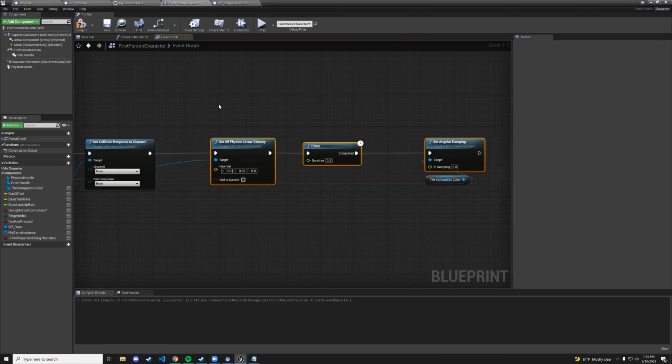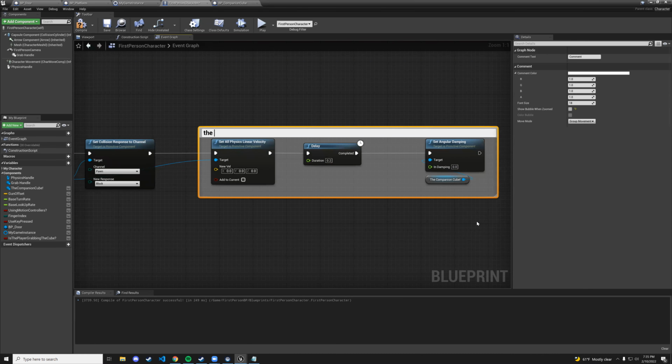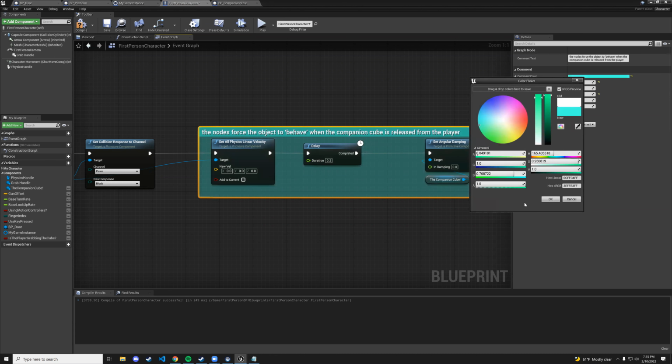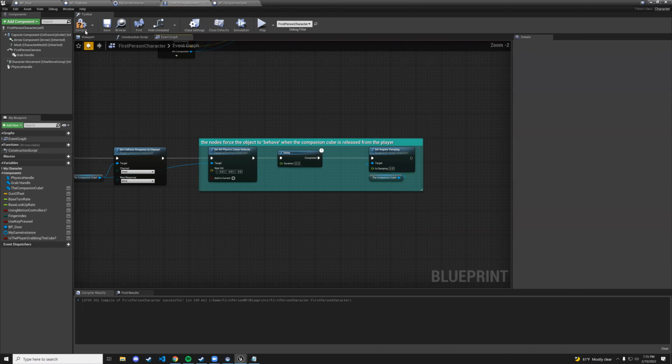Cool. So these nodes sort of force the object to behave when the object is released from the player. In this case, the object is our companion cube. When the companion cube is released from the player. All right, so that looks good.